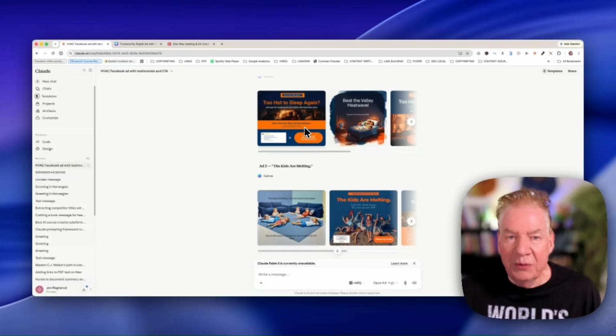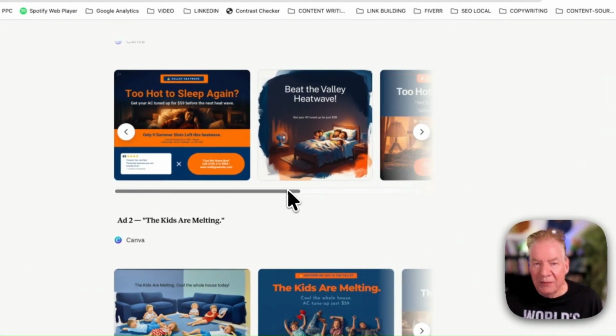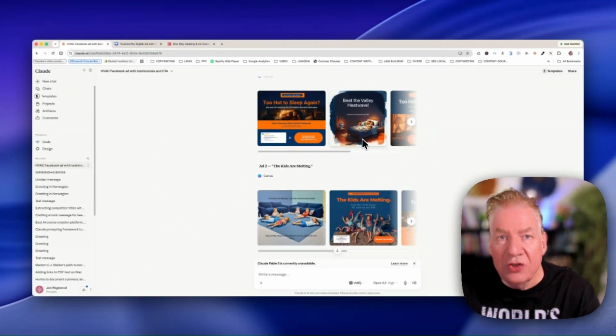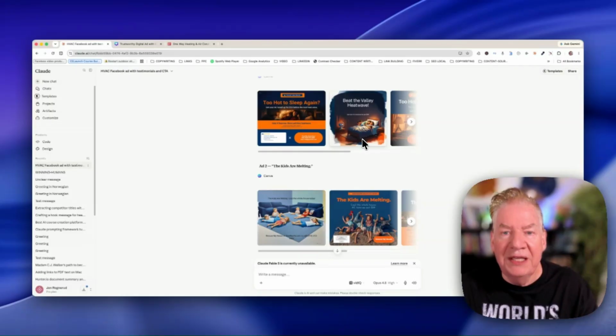This is something we can work with for sure. But I do like this graphic, so too hot to sleep again. Take this out, put that as a headline, get some better buttons on here, some urgency, phone number, testimonial. The ability to test ads is obvious. You can do A and B tests.